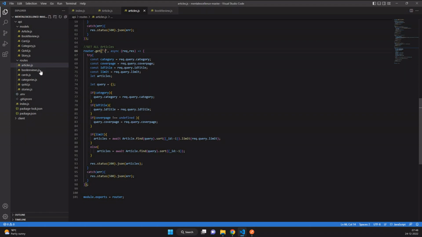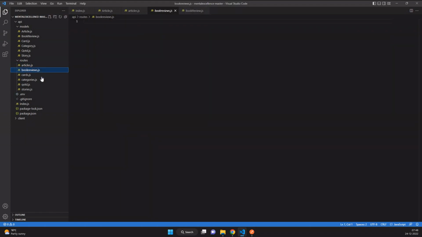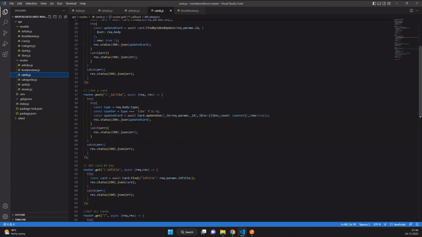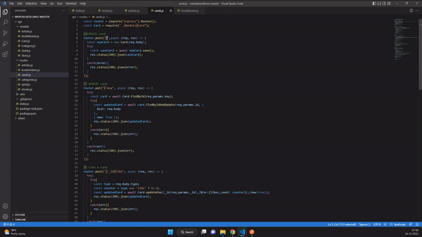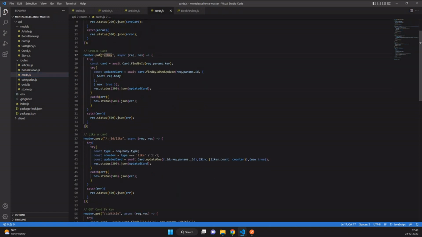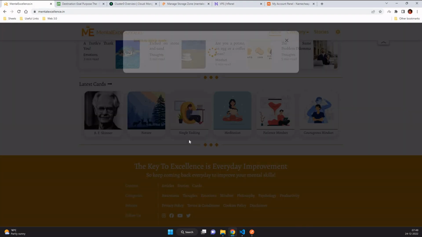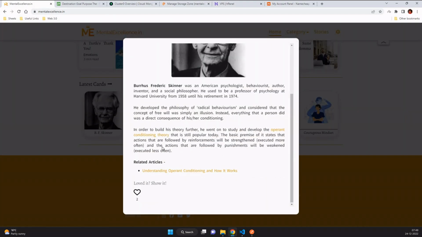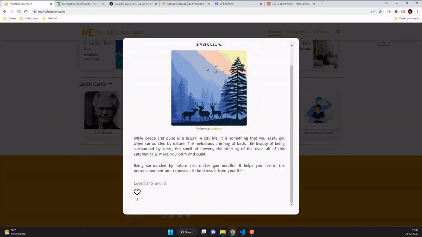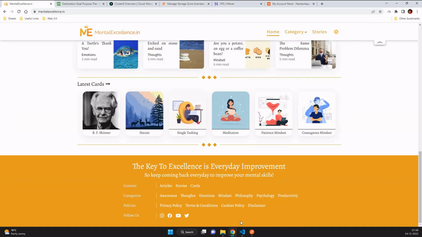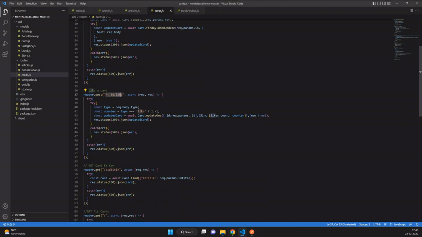Okay. The same goes for book reviews. As I said, I didn't write anything for book reviews. Same goes for cards. Slash is for create. And instead of title, we have key in a card. We have underscore ID slash like for a card. So cards have like buttons. If you look at a card, you can see they also have a like button. Every card also has a like button with it, right?